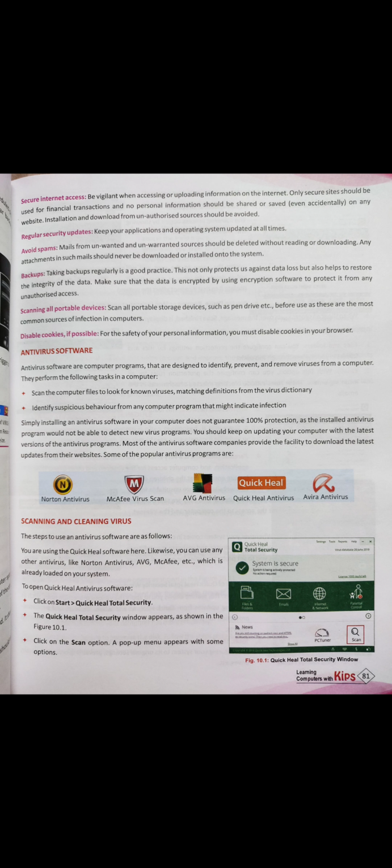And the next thing is disable cookies if possible. For the safety of your personal information, you must disable the cookies in your browser in order to keep your computer protected. So these are the practices for software maintenance.